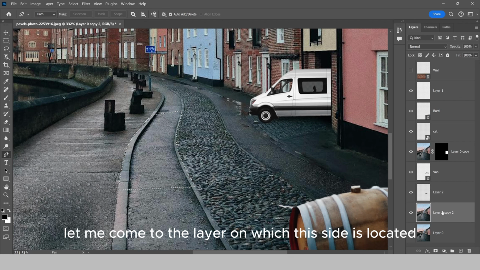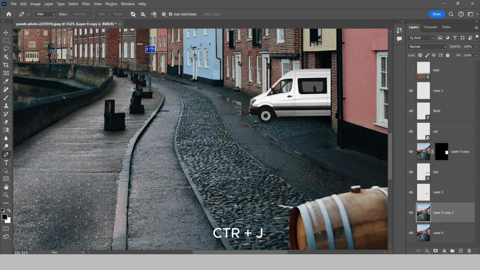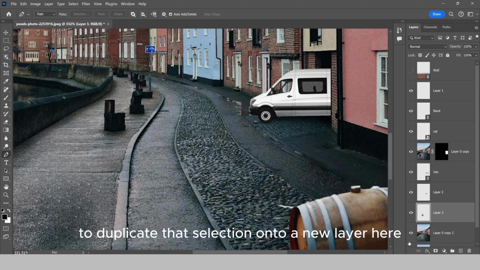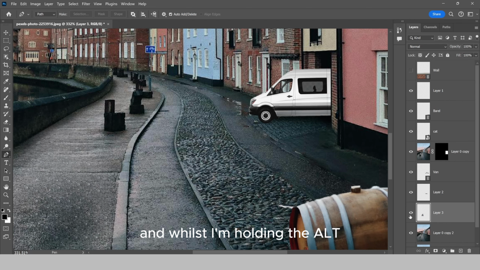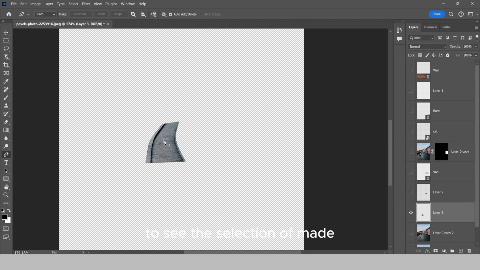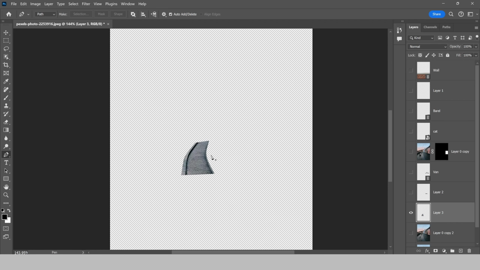So let me come to the layer on which this side is located. Ctrl J to duplicate that selection onto a new layer here, and whilst I'm holding the Alt, I can press this eye icon here to see the selection I've made. So let's move on to something else.